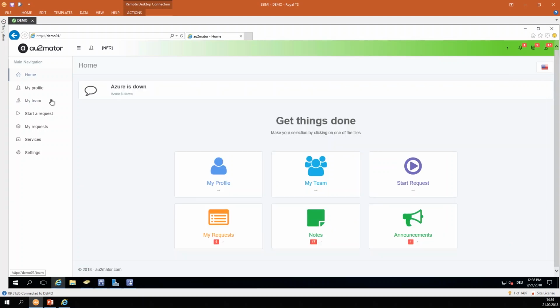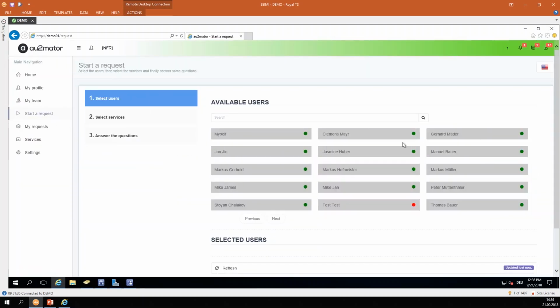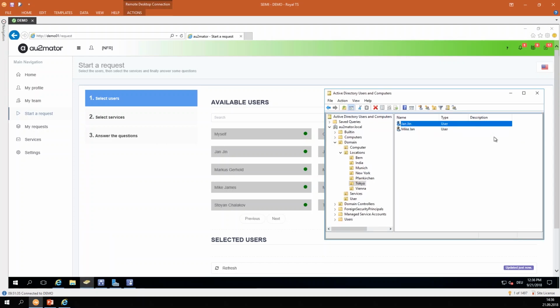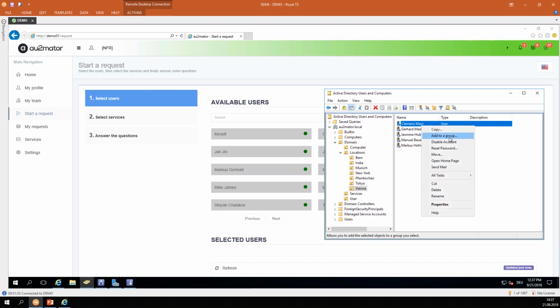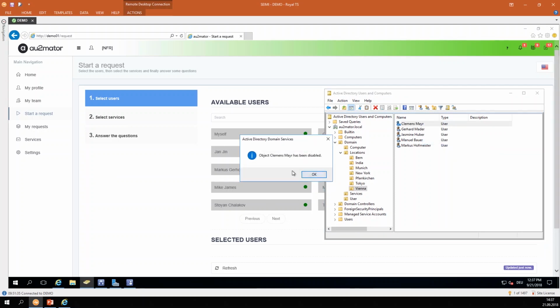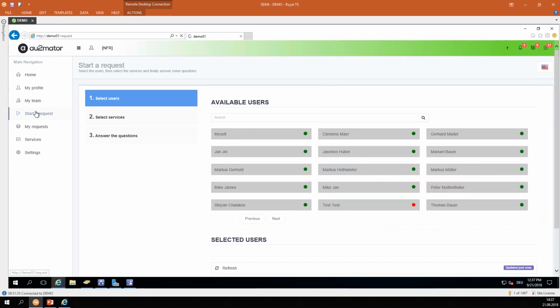Something more, start a request. Now an example why it is important to start a request for a different user. For example, Clemens Meyer was on holiday. I think he is located in Vienna. Yes, he was on holiday. After 3 weeks of vacation, he forgot his password. He's coming in on Monday, he's trying to log in, he types it 3 times wrong, and then the user is disabled.